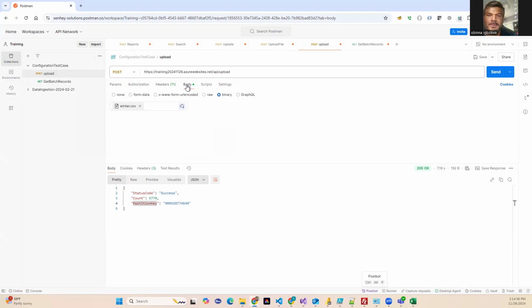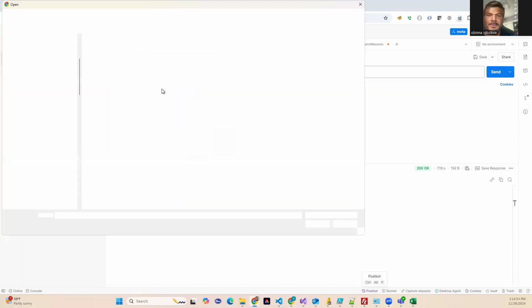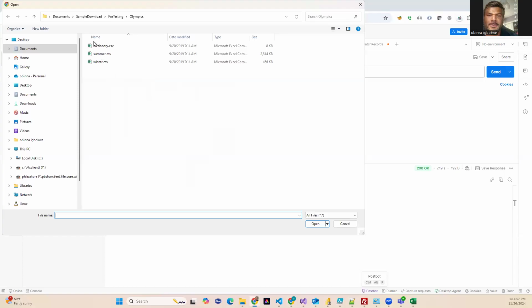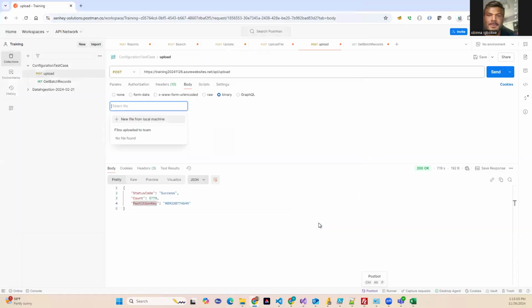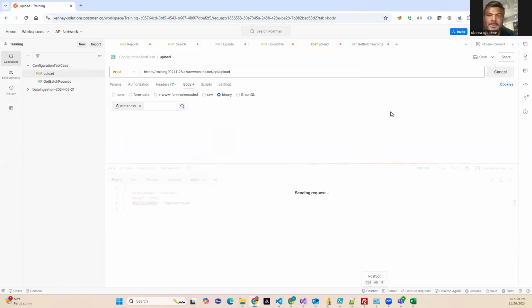I'm going to go into the body here and take this out. I'm going to browse through this and walk you through the whole process again. We're going to go through the steps of uploading the file. So the client is at the point now. I'm just going to use a simple test case for Winter Olympics. If you're into the Olympics, I'm using the winter and the summer because the file is a little smaller. I'm going to hit send and let's see what happens.